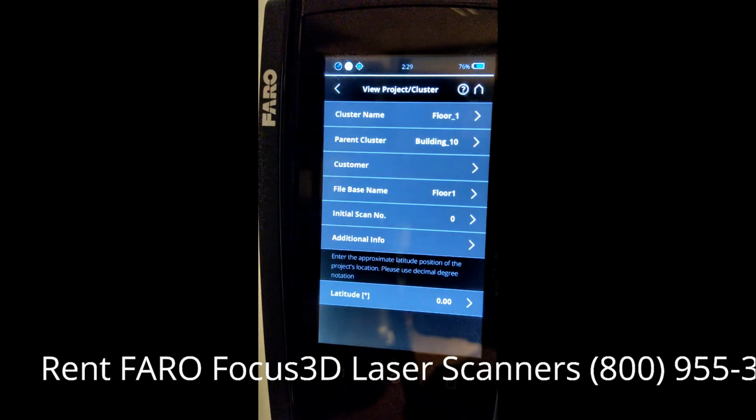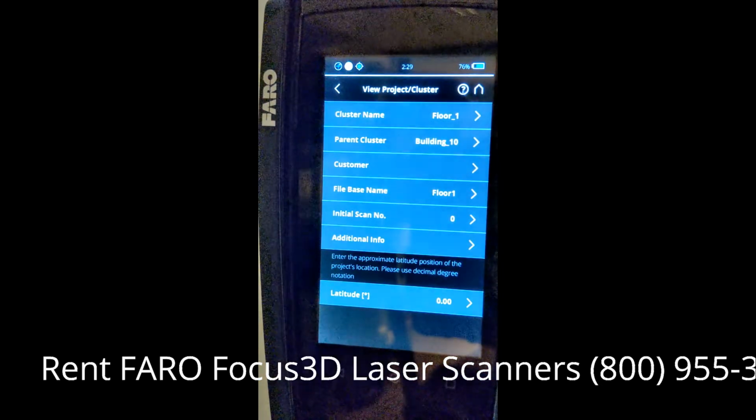Now, as you can see, we've got building number 10 is the name of the project, the parent. The first cluster is floor number 1, and every scan inside of floor number 1 is called floor number 1. We can back out.